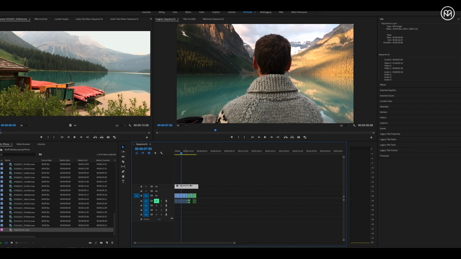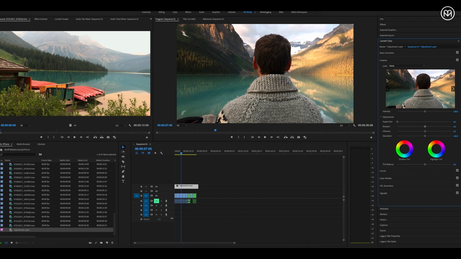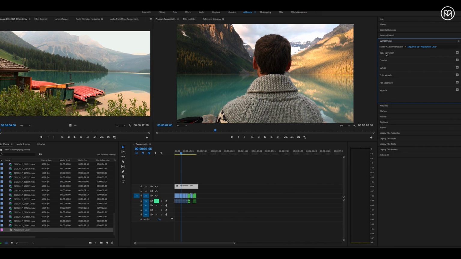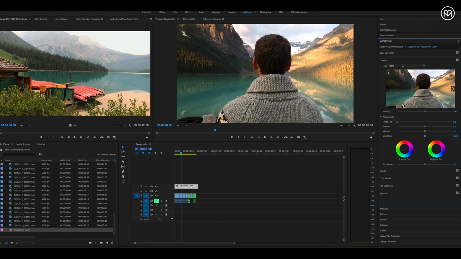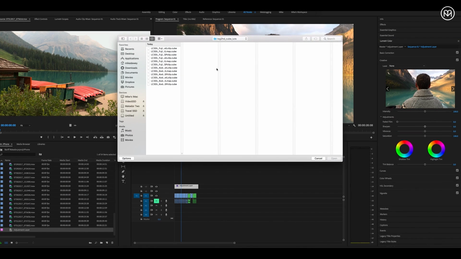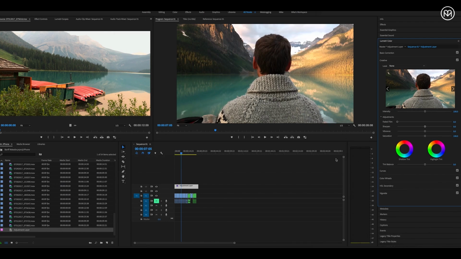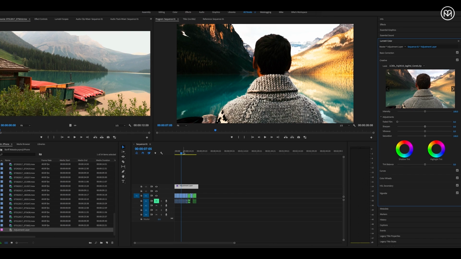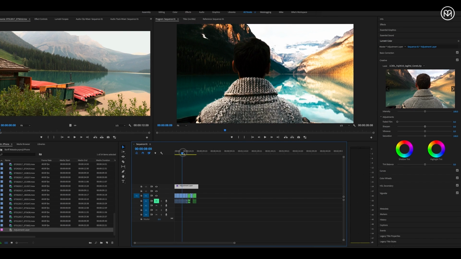We are going to now click on the adjustment layer. Over on the right hand side, we're going to go to Lumetri Color. And then underneath Lumetri Color, there's several tabs: Basic, Creative, Curves. We're going to click on Creative. And then under where it says Look, we're going to click on that, press Browse. And then this is the folder that I've already unzipped that has this guy's LUTs in it. So I'm going to click and use the first one for the sake of this video. Open. And you can already see that the color up top has changed.